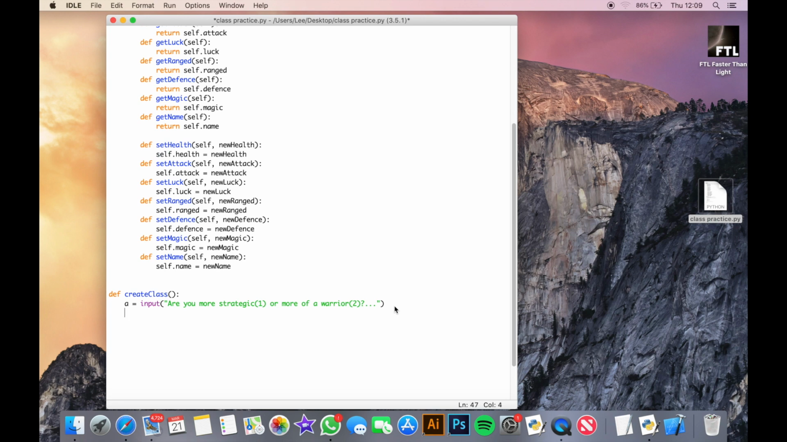So we're going to do a quick while loop here, which makes sure they've actually put in the right thing. So while a is not equal to 1 and a is not equal to 2, print invalid selection, and we just give them the opportunity to make the selection again.